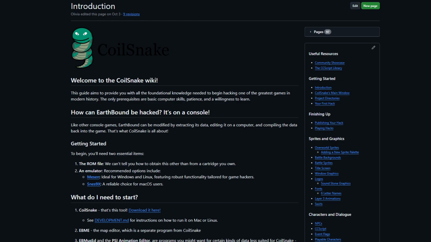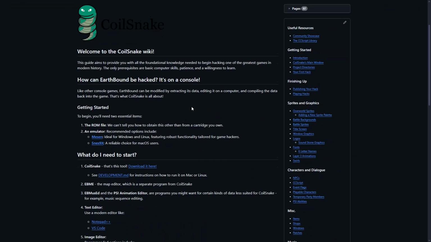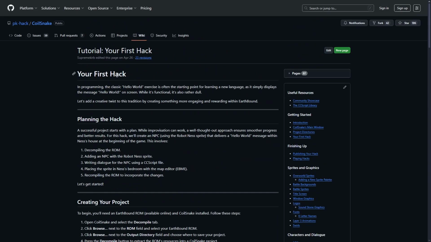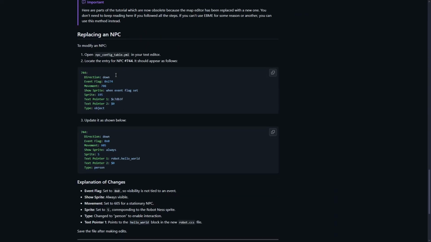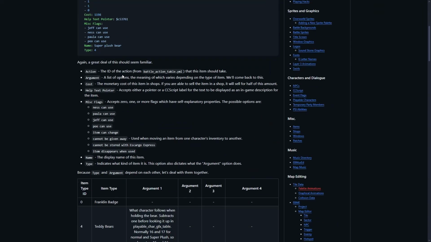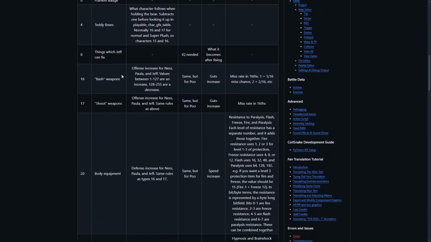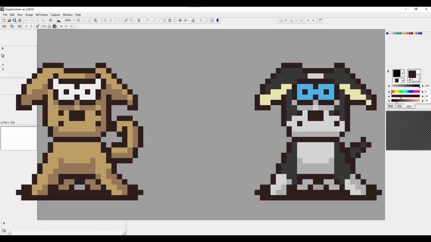At this point, it's very important you are aware of the best resource for Earthbound hacking knowledge, the wiki page on the Coilsnake GitHub page, linked in the description. It has a whole lot of knowledge on every facet of hacking, and you are absolutely going to want to use it as you create. Also, I'd recommend you copy your new decompilation so you always have the unedited files on hand just in case something goes south. Let's start with editing sprites.